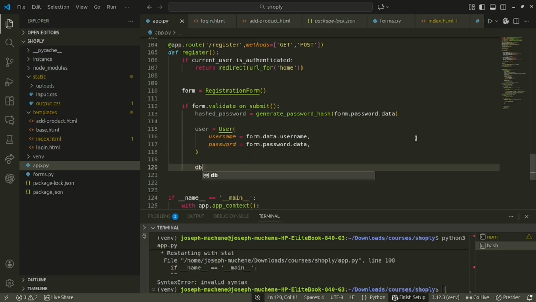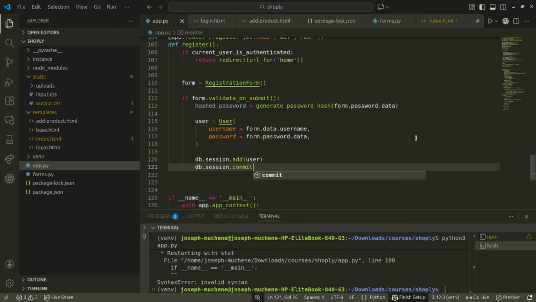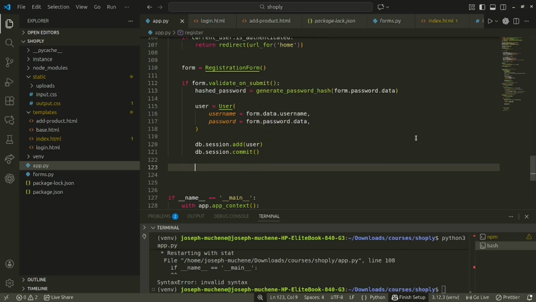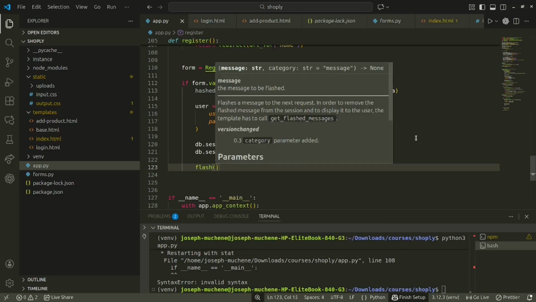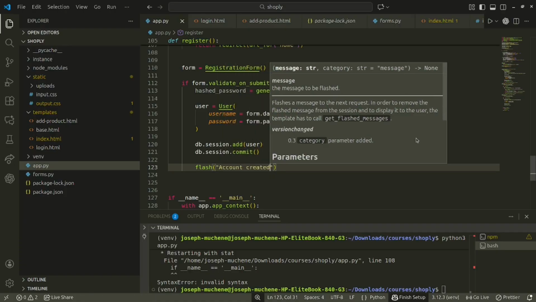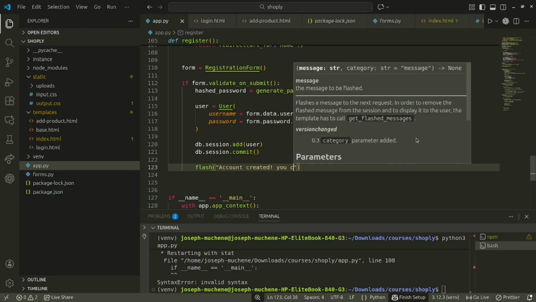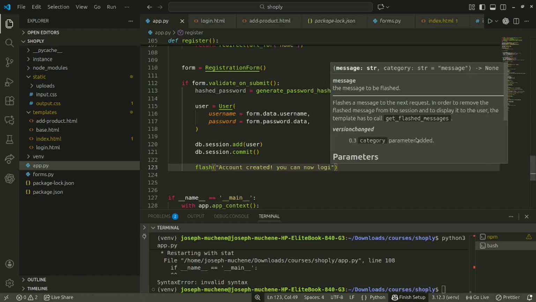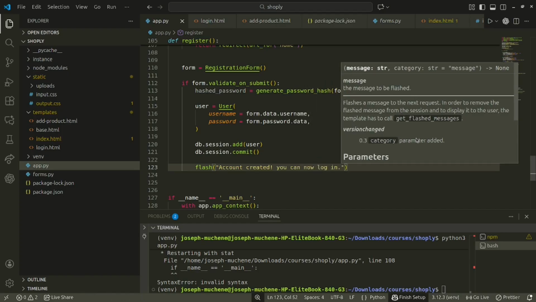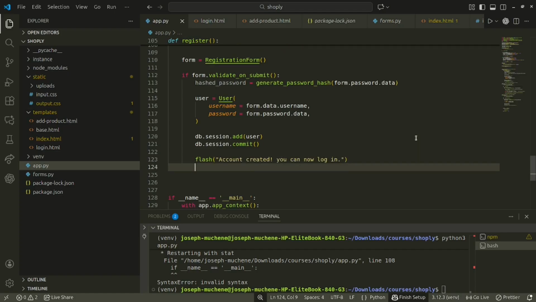Then we can do db.session.add this user, and then we are going to do db.session.commit that user. Then we are also going to flash a message. We are going to say account created, you can now log in. Yeah, you can now log in. And so far so good.